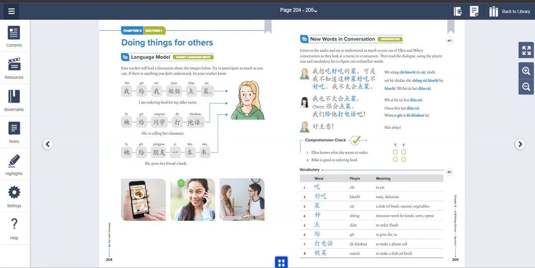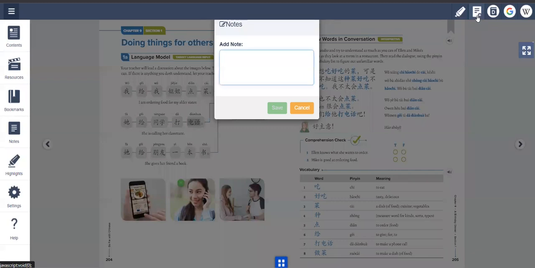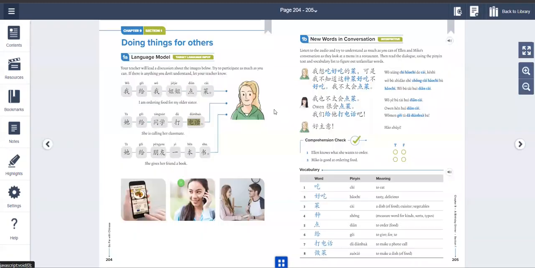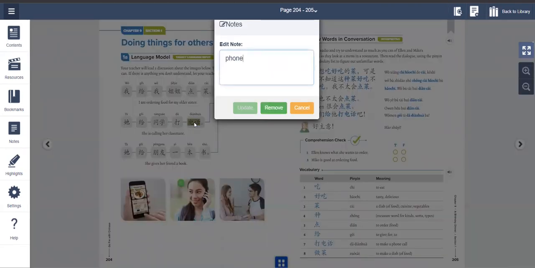You can also attach notes to highlighted text. Again, click this icon at the top right of the page. Enter your note and click Save. Click on a note again to edit or remove it.